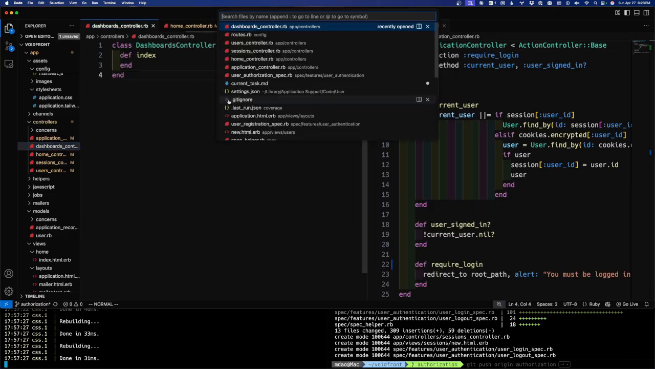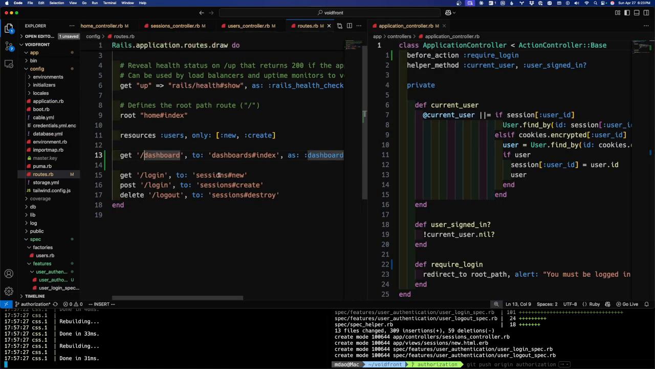So where was I? The routes. And it's going to be dashboard path is what we're going to do. Right, and so this is the thing, it's dashboard singular. That's why we have to do this kind of manually. It's going to be as dashboard, so it's dashboard path.